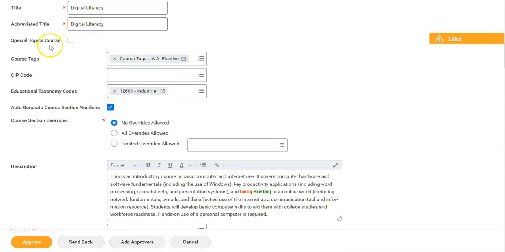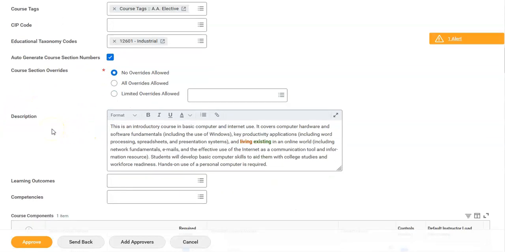Make sure Special Topics course is unselected. Verify the appropriate course tags are listed. Zip code is left blank. Educational taxonomy may be populated or it may not be populated. If it's not populated, do not worry. Curriculum Services will fill that information in for you. Auto-generate should be selected as well as no overrides allowed.